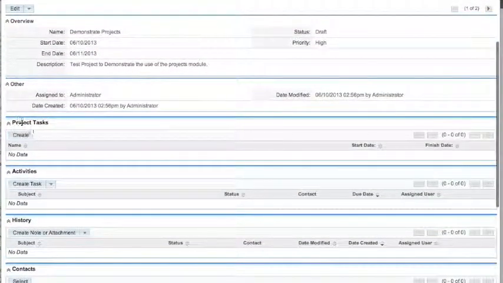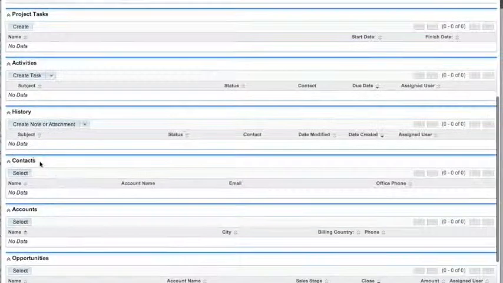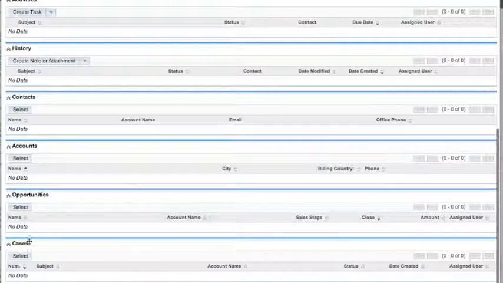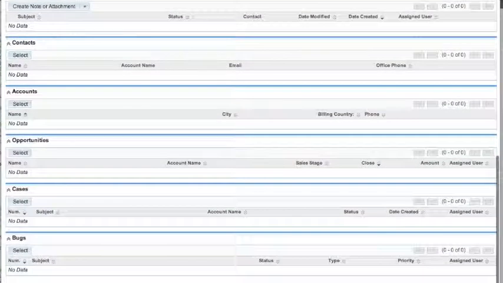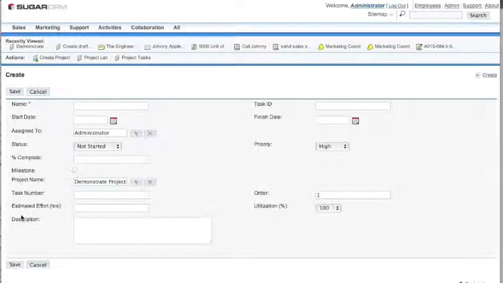The part that we're most interested in is project tasks, obviously, where we can create projects, but we have activities, we have history, we have contacts, accounts, opportunities, cases, and bugs. The same as any other SugarCRM window. If you're familiar with Sugar, you're familiar with this module. So what we want to do in this case is we're going to create a project task. So we simply click the project button. It allows us to create a new project task.